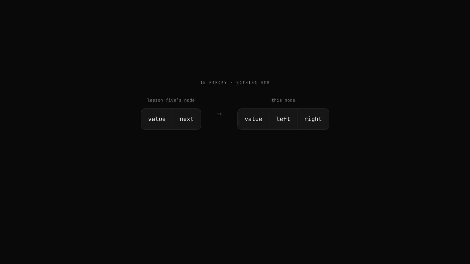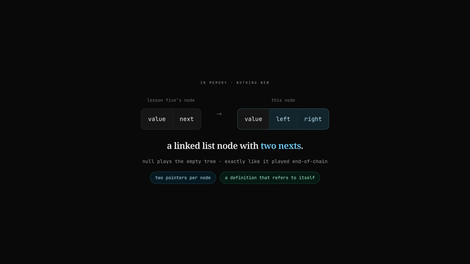And in memory, nothing new at all. Lesson 5's node was a value plus 1 next pointer. This node is a value plus 2, a linked list node with 2 nexts. Null plays the empty tree, exactly like it played end of chain. That's the entire structural inventory, 2 pointers per node and a definition that refers to itself. The payoff of a recursive definition is that algorithms fall out of it, almost passively.